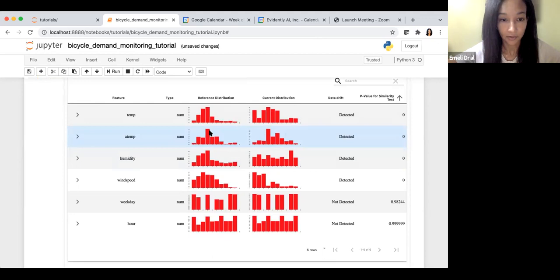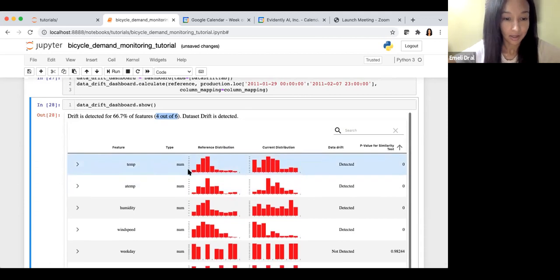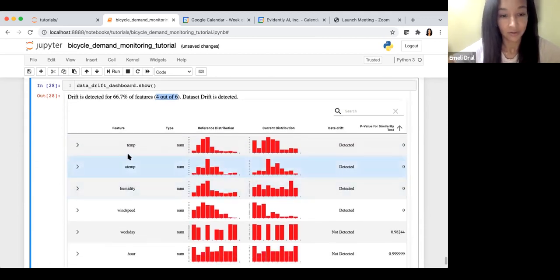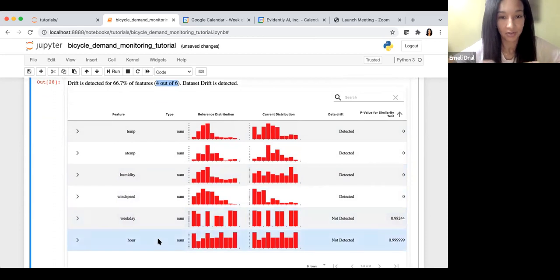You can see that 4 features out of 6 are drifting. We have some statistics available there. And let's analyze the drifted features. You can see that temperature, feels like temperature, humidity, and wind speed are drifted. And obviously weekday and hour are not drifted, but this is something that we expected, right? Weekday and hour is something that does not change over time, right?